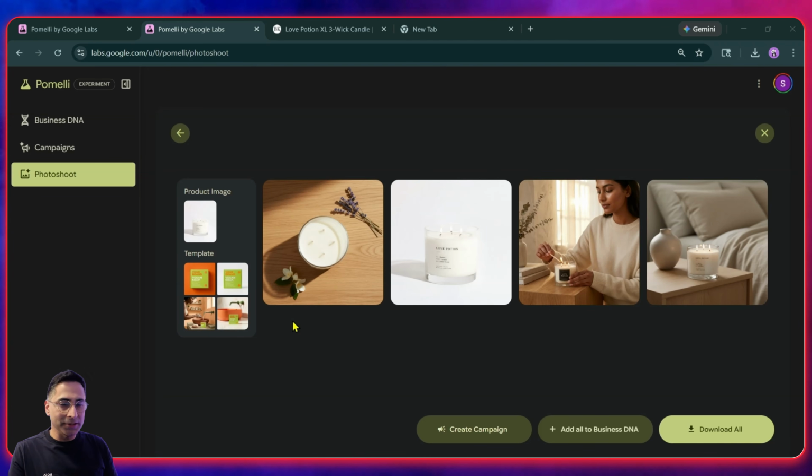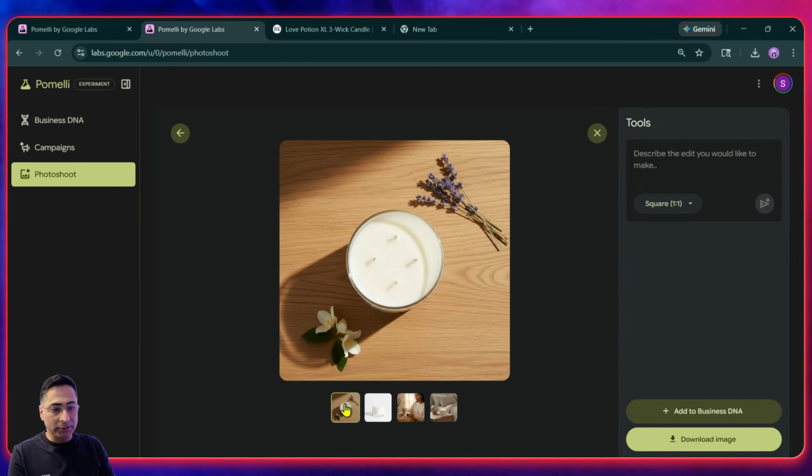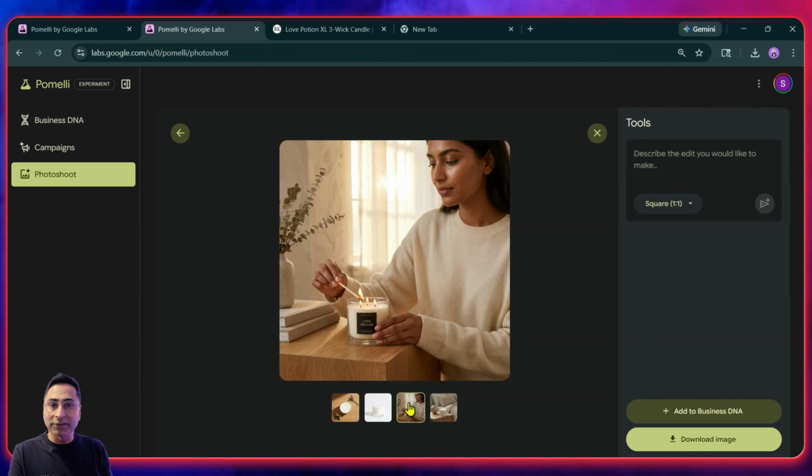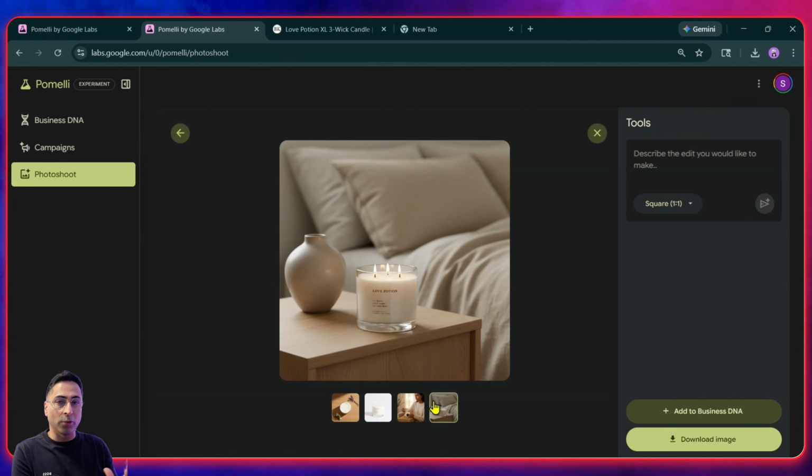All right, looks like it has done its job, and you can see it was able to generate these different types of photo shoots. If I click on this, this is the product laying flat. This is the product laying vertical. This is the one which is really interesting because, based on the product that you have, they are able to create a product in use, which is fantastic. Someone lighting the candle. And this is really more contextual, right? So all of these, you're able to generate.